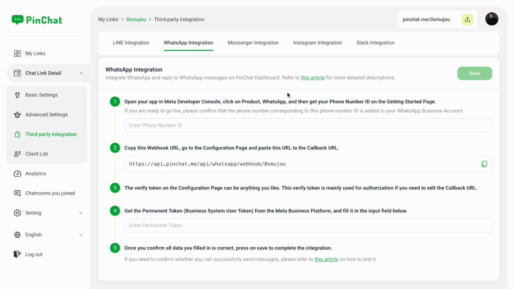It's not over yet. PinChat has integrated plenty of social messengers, including WhatsApp, Facebook Messenger, Instagram, Slack, and Line. It's helpful for you to manage the diverse prospects from multiple channels with one omni-channel.